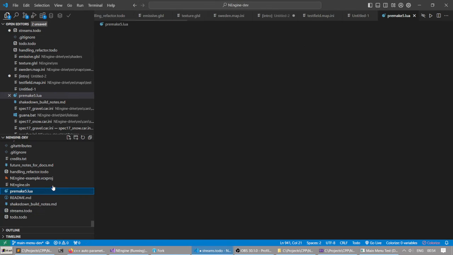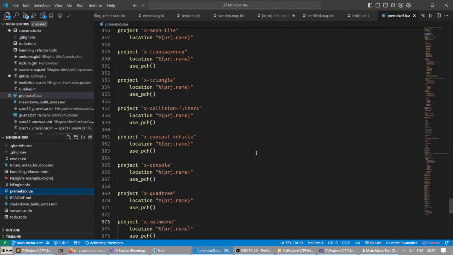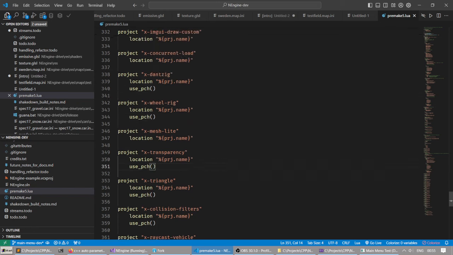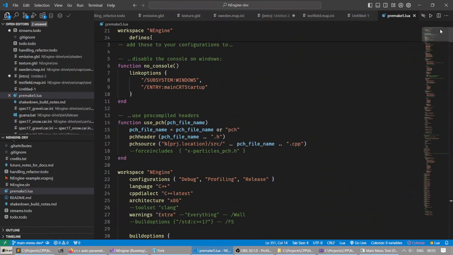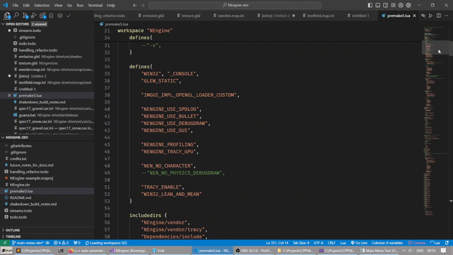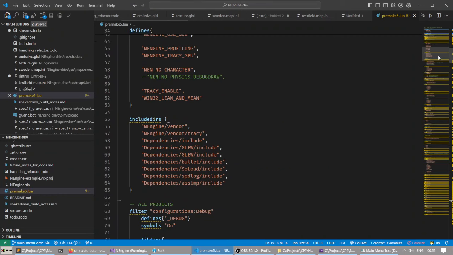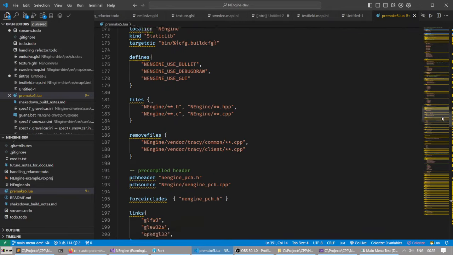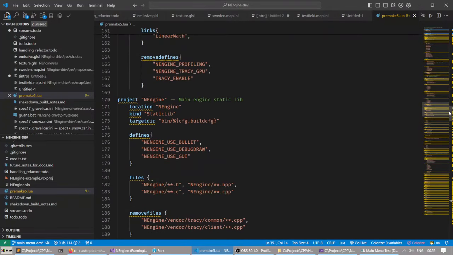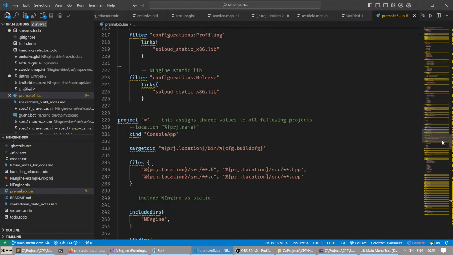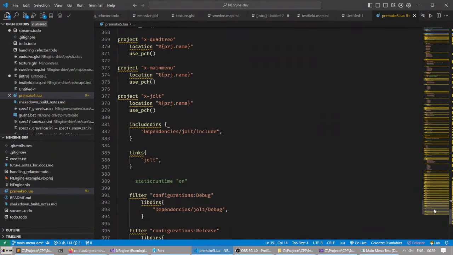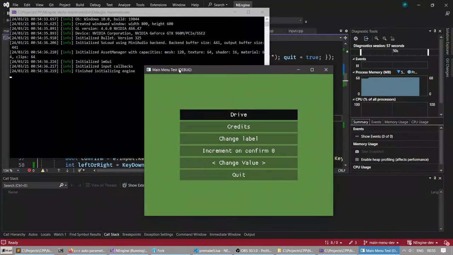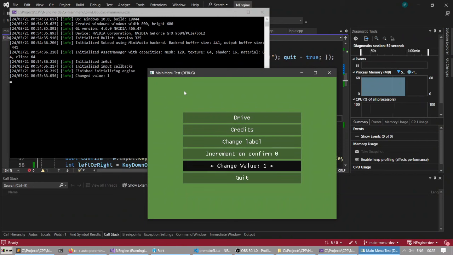So here I have a Premake file, which is basically a Lua file where I have all these projects, and this is the setup. I set all my defines, include directories, filters, blah blah blah, right? Whatever each project needs, because this is one solution with a bunch of projects. And then I just configure that, and that is what I build. Basic.